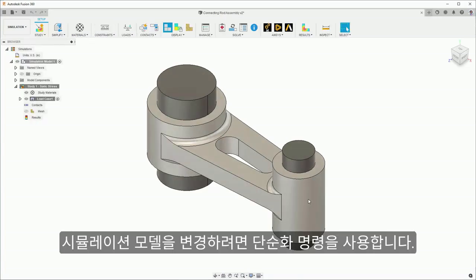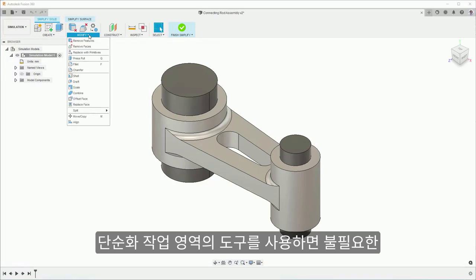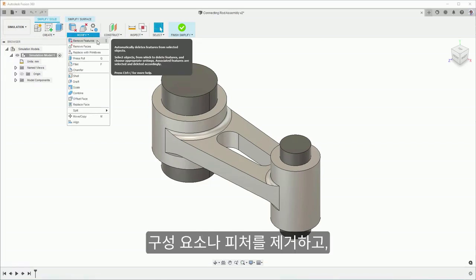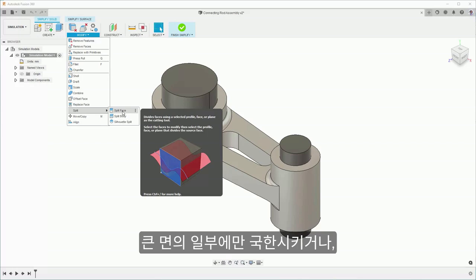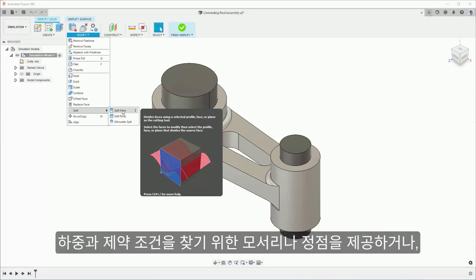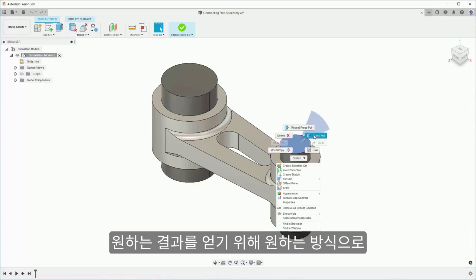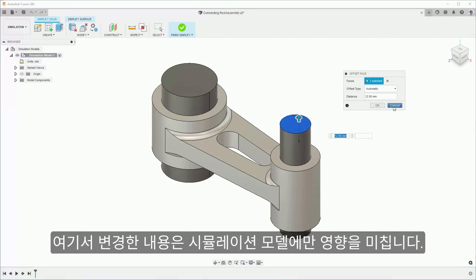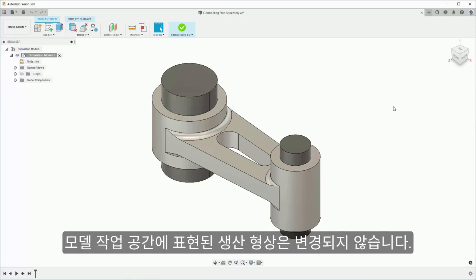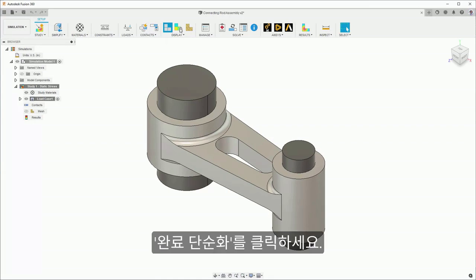If you want to make changes to the model for your simulation, use the Simplify command. The tools in the Simplify workspace enable you to remove unnecessary components or features, split faces to confine a load or constraint to only a portion of a larger face, or to provide edges or vertices for locating loads and constraints, or modify the geometry in any way you want to achieve the desired results. Any changes you make here affect only the simulation model. The production geometry represented in the model workspace remains unchanged. Click Finish Simplify to return to the simulation workspace.